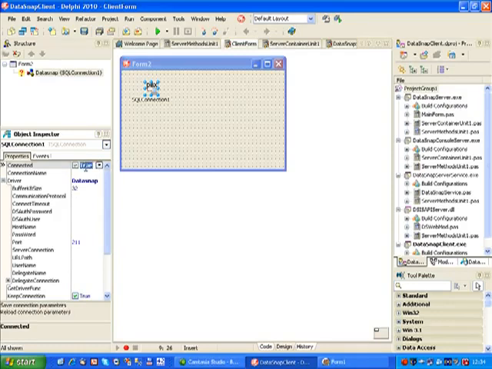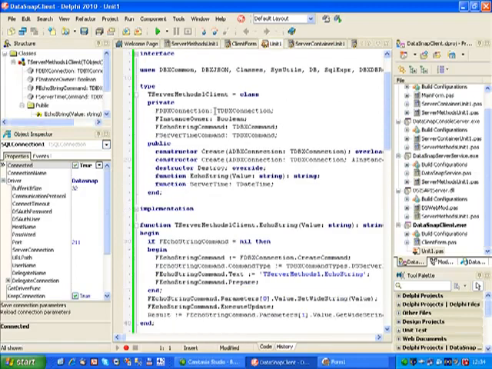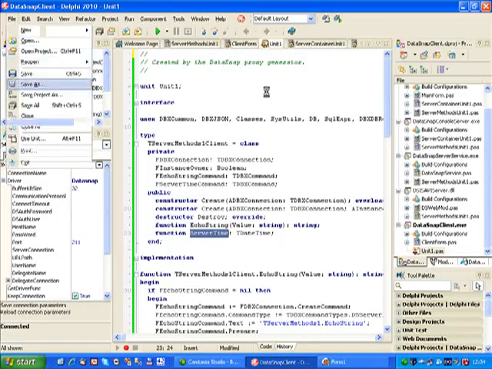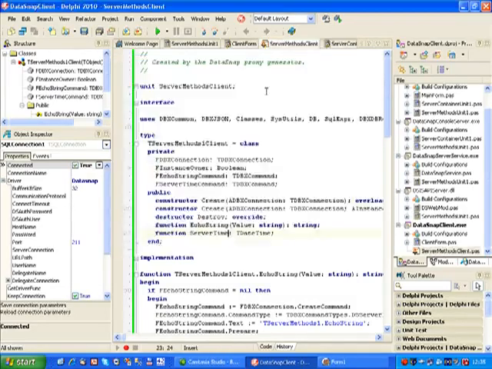With the TSQLConnection component connected, we can right-click on it and generate DataSnap client classes. Now remember, we are building a client here, so we are generating a proxy class based on what the server is exposing. So generate the client classes. And here we see a TServerMethods1Client with the two functions, EchoString and ServerTime, that we want to call from our client application that are actually implemented at the server side. So save this Unit1 as my ServerMethodsClient unit.